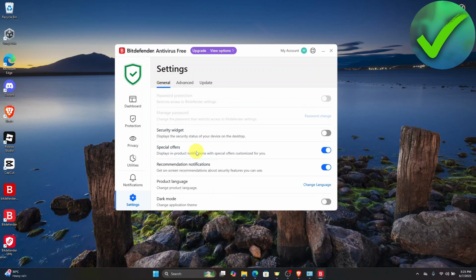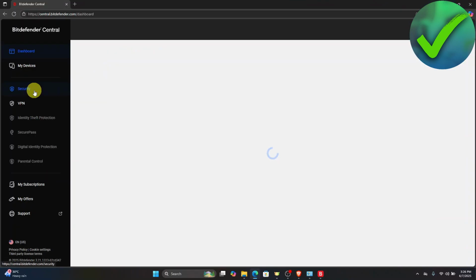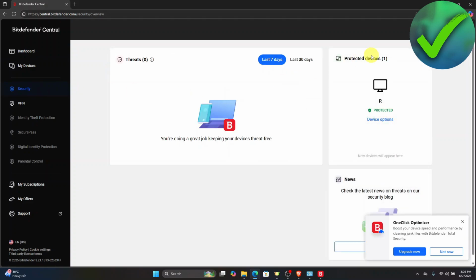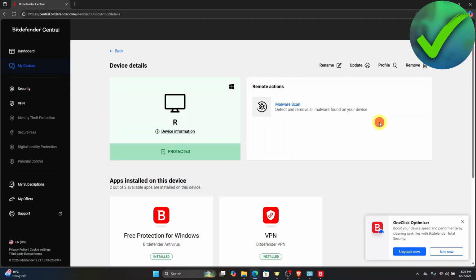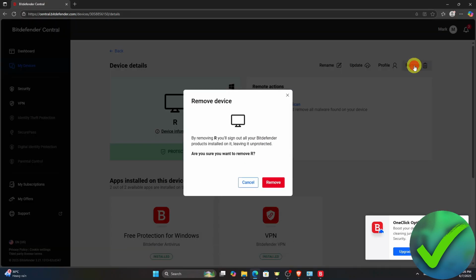So the next thing that we can do is to just go here on my account and then click go to central and then just click here the security. And then on the protected device, just click device options. And then if you want to, of course, remove it, you can do that. So just click remove right there and then just click remove.